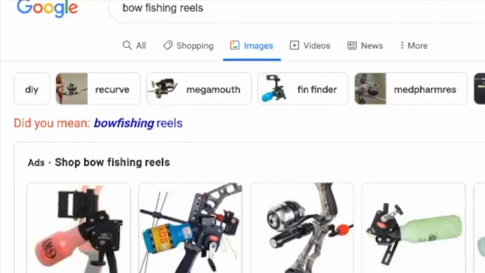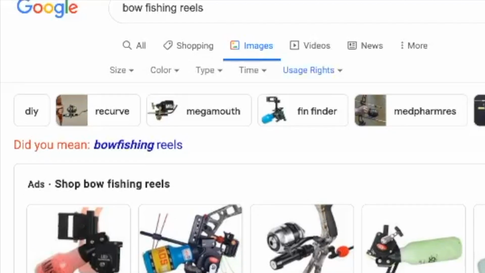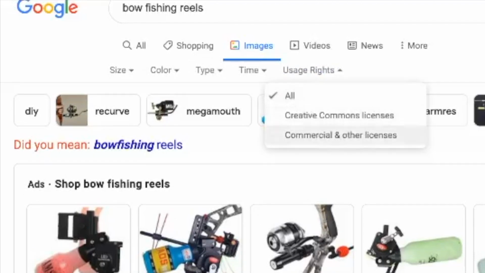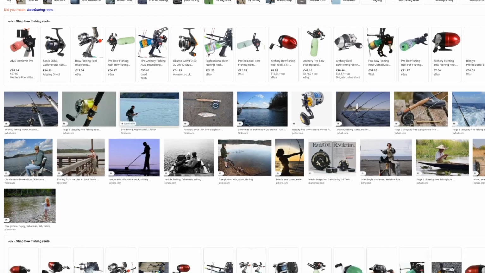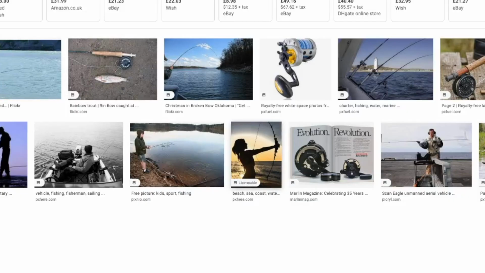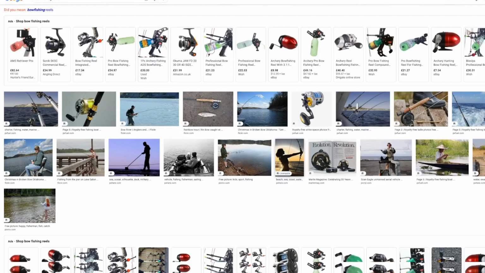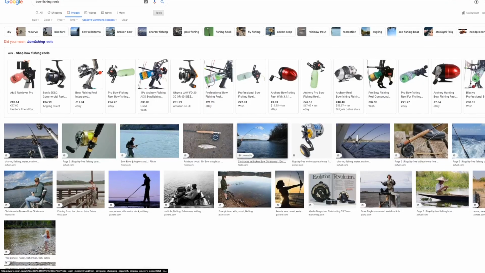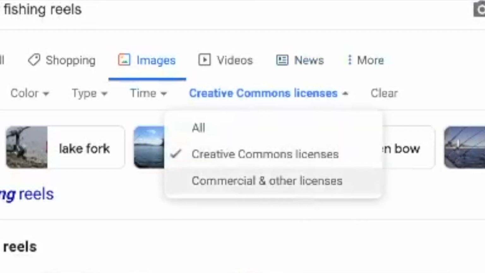But if we go to tools here at the top, let's click usage rights, and let's see if there's any images within this niche that we can use that Google is happy and the people have tagged it that it's free to use for commercial content. So let's just have a look at the Creative Commons license, and you can see there are no images here related to bow fishing. So these are all just normal fishing reels. There's one picture of an archer there, but again, she's not bow fishing because there's no bow fishing reel on there. So we have no content to use from Google. Let's just click the commercial content.